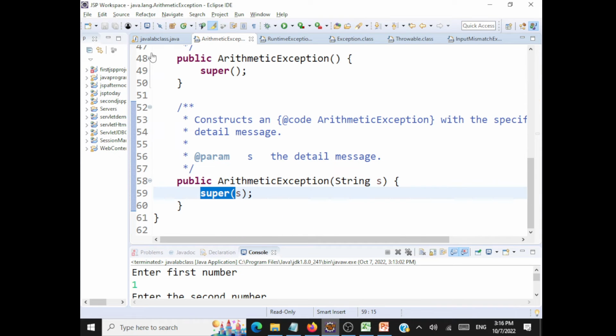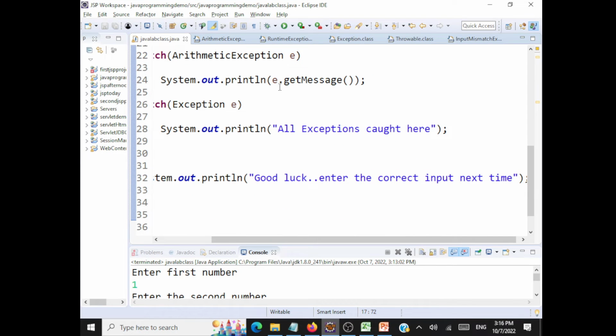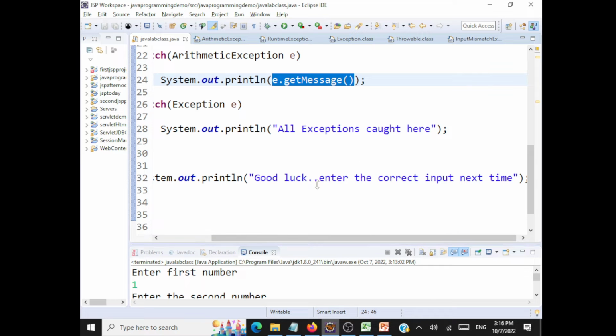So what we are trying to do here is this message. This goes to the super of s to the throwable class, gets initialized in the detail message, and then it's printed. What is the method call we are making? e.getMessage. Now let's execute this.